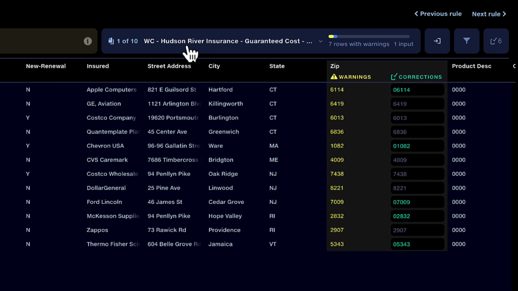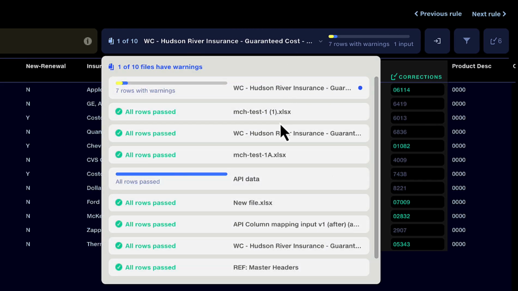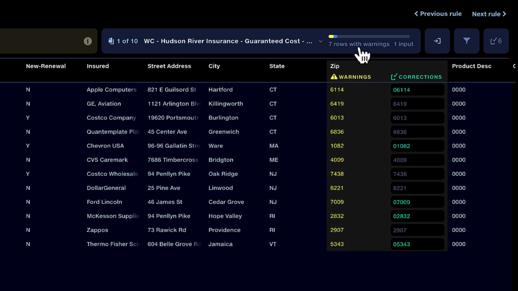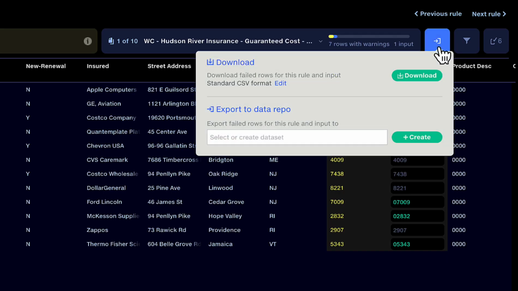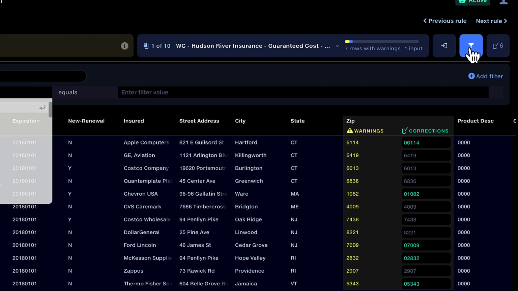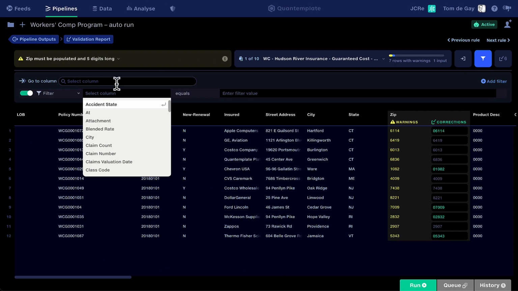And we can see that we've checked across multiple inputs simultaneously here. We're looking at this one on top. So 7 rows with warnings within this one input. I can download the failed rows here, or I can apply filters to drill into my data a bit more.